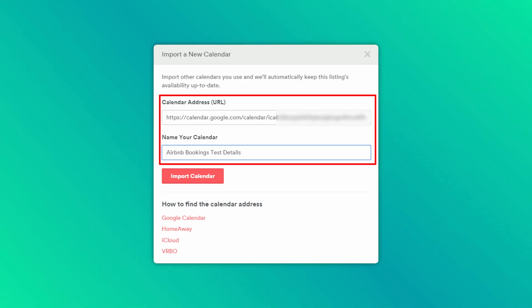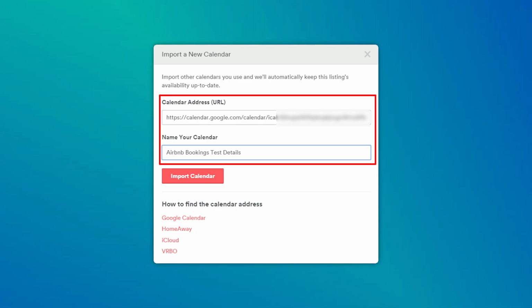Your calendars are now connected. Changes made on one platform will update on the other.